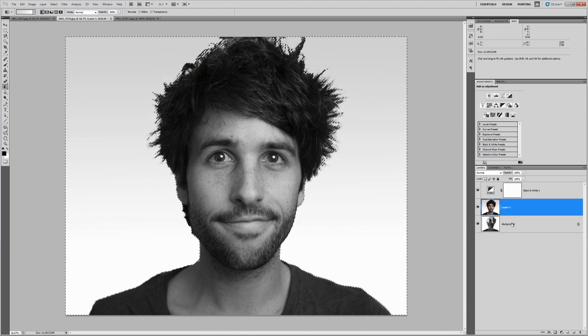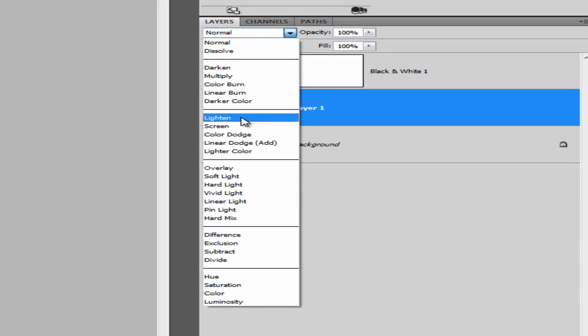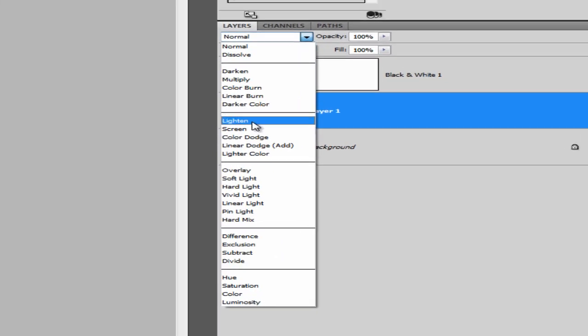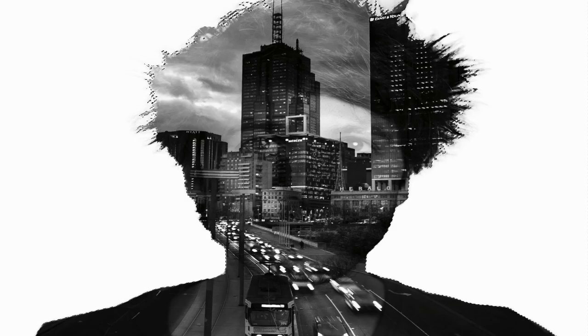Now that this has been done, we can now change the layer settings of the picture of me from normal to overlay. Oops. And there you have it. That's pretty much all there is to it.